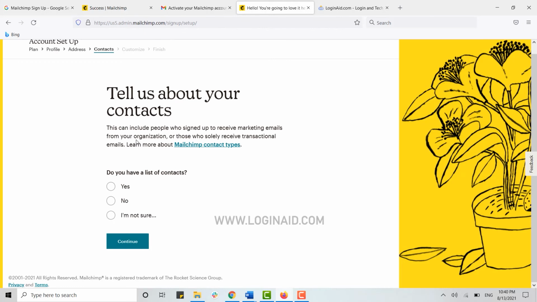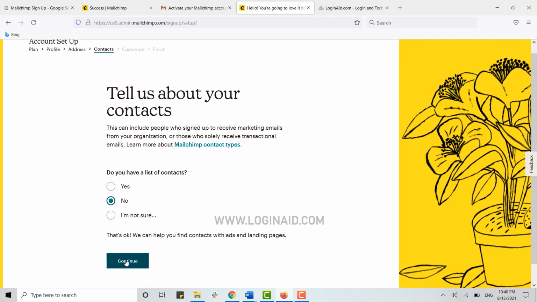Tell us about your contact. If you have a contact of others for Mailchimp, you can click on yes, or you can just skip this and do this later. I'm just going to click on no and continue.